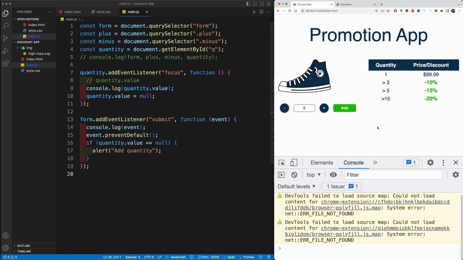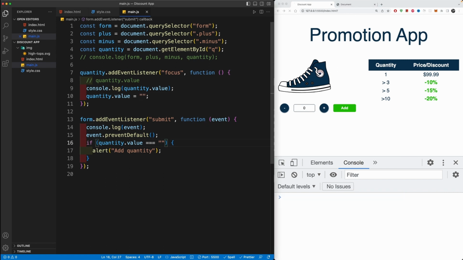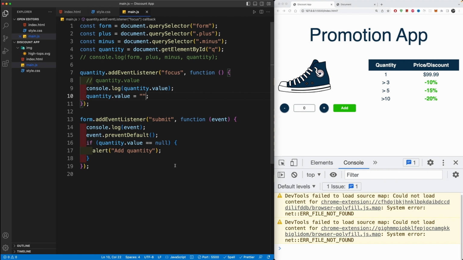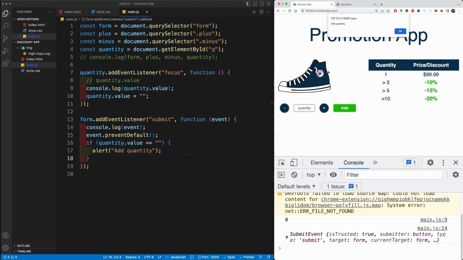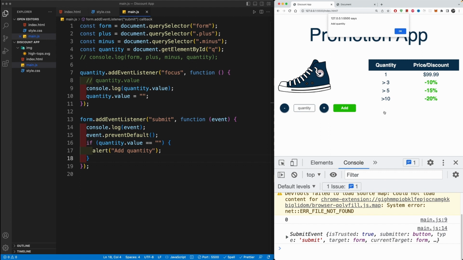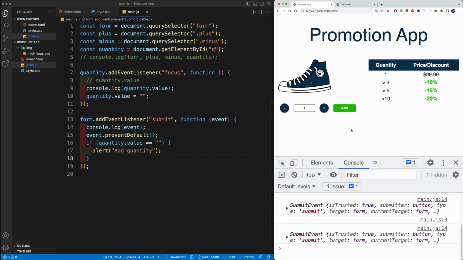Okay, so let's try this out. So if this is empty, now first thing first, I'm going to assign it to an empty string, meaning there's nothing in there. And also here we're going to check if there's nothing in there. So if this is empty, then alert that the quantity is empty. So let's click in here, and there we go. We're going to have here the alert of quantity empty. Now this is also blocking our code. You can see I cannot scroll down here, I cannot do anything until I click here OK. Now if I type something in here and click add, this is working.